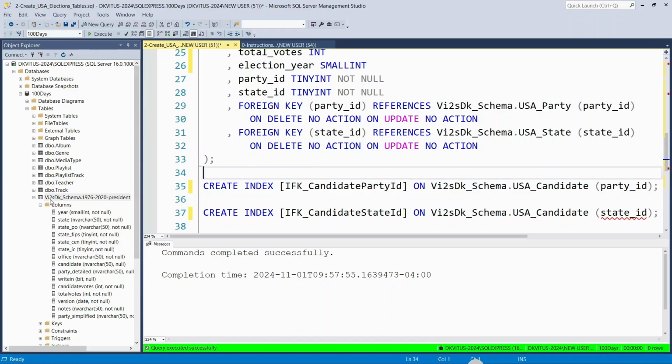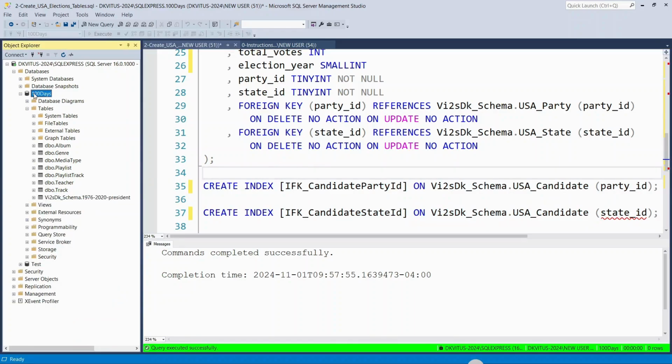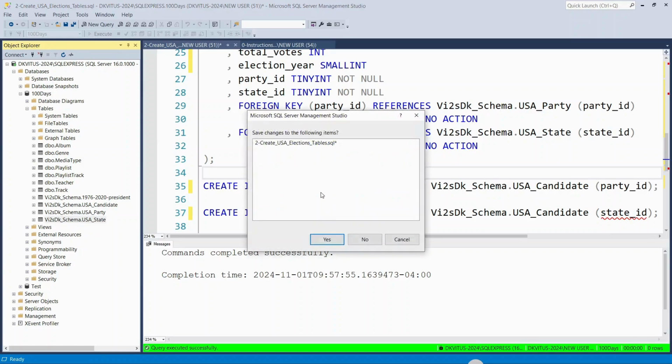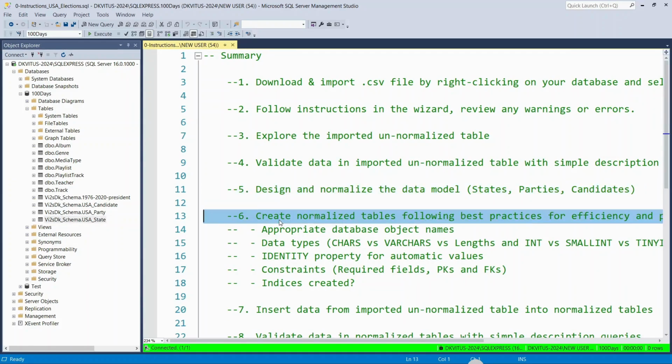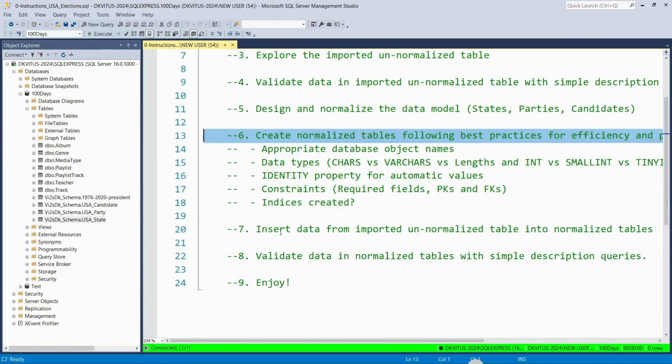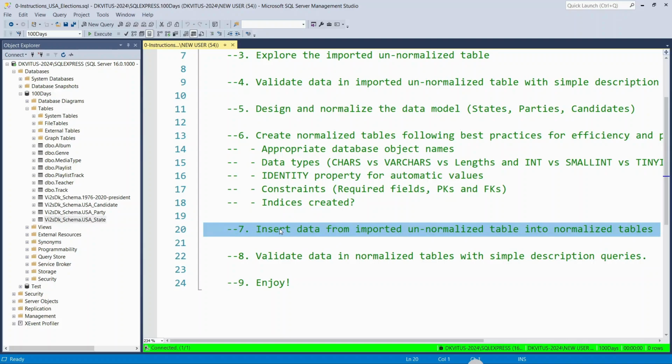All right. So let's go ahead and refresh the database or just the tables to see if our table is in there. It should be in there for sure. So we have our tables in there. We can now go ahead and close this. Yeah, maybe I should save it this time around. So yeah, we went ahead, designed and normalized those. We created the normalized tables. We made sure all of these best practices are taken care of. The appropriate names, data types, constraints, indices, all done. So all we need to do now is insert the data that we imported.